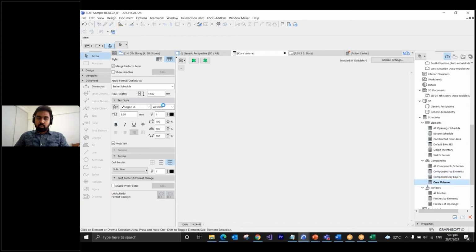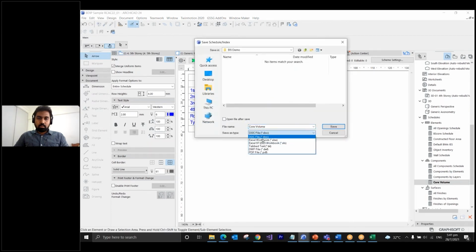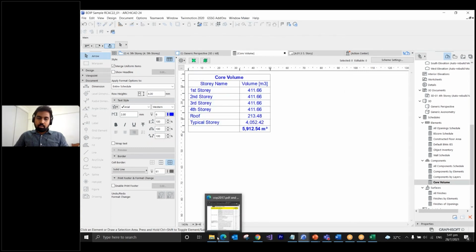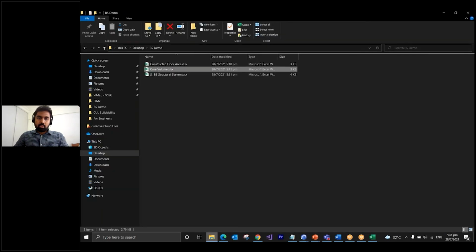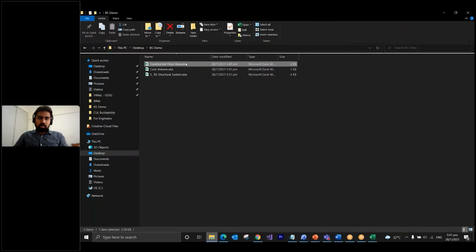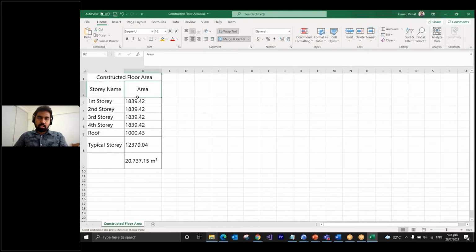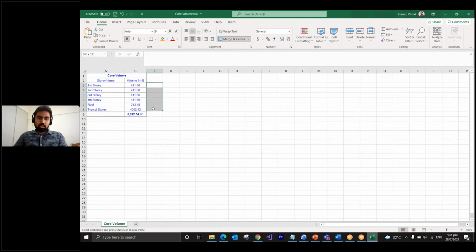And again, I need to save the core volume. We are going to combine it in Excel and then find the concrete usage index. Save as Excel. Let me open the core volume and then the floor area. For the floor area, I just need these values. Let me transfer them inside here.